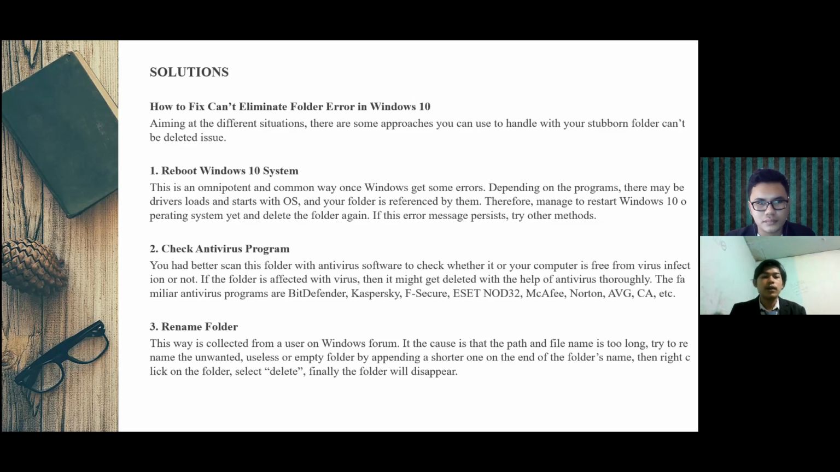2. Check with an antivirus program. You had better scan this folder with antivirus software to check whether it or your computer is free from virus infection or not. If the folder is affected with a virus, then it might get deleted directly with the help of antivirus. The familiar antivirus programs are Bitdefender, Kaspersky, F-Secure, ESET NOD32, McAfee, Norton, AVG, CA.